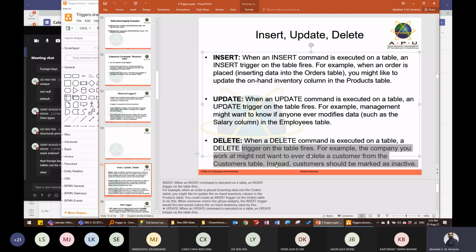Then execute the commands inside the trigger. So I can say, instead of deleting, just mark the status to be inactive. In this case, the record will be there, but the status of that staff member will be inactive. Okay, these are examples for the triggers.